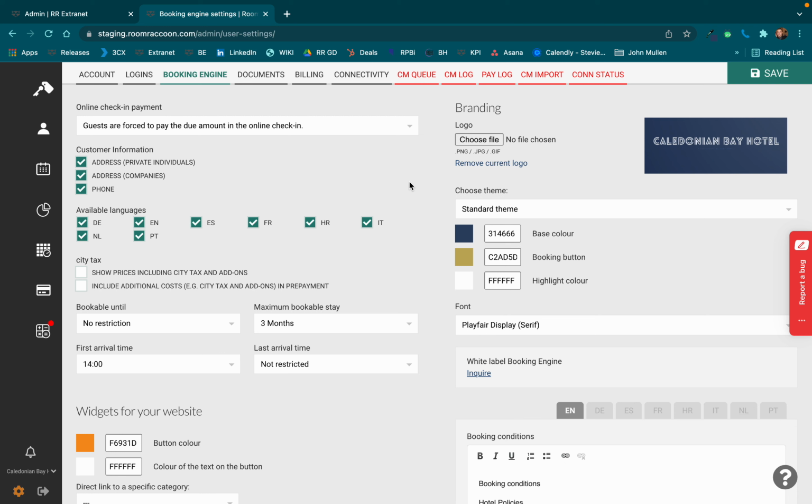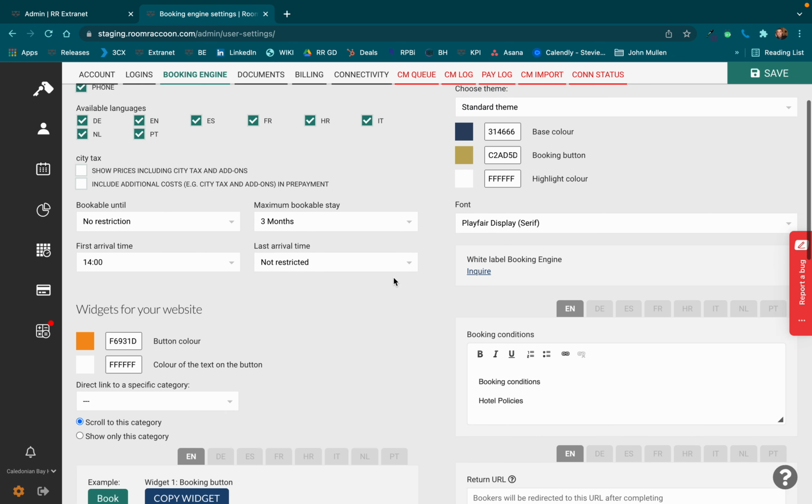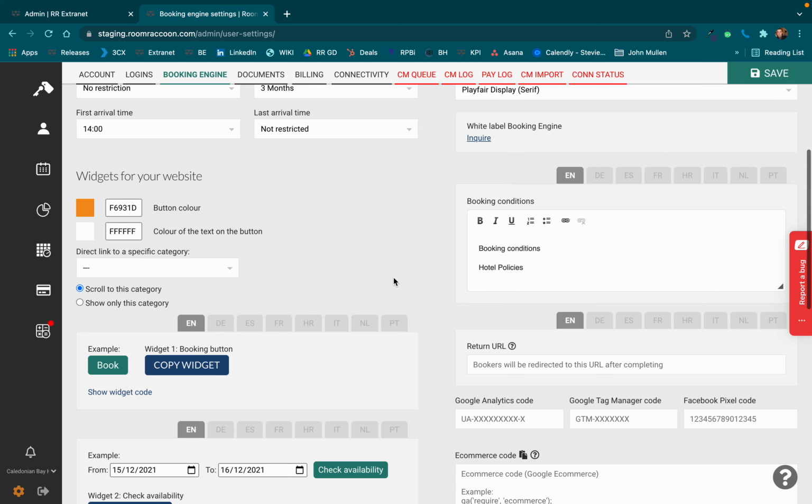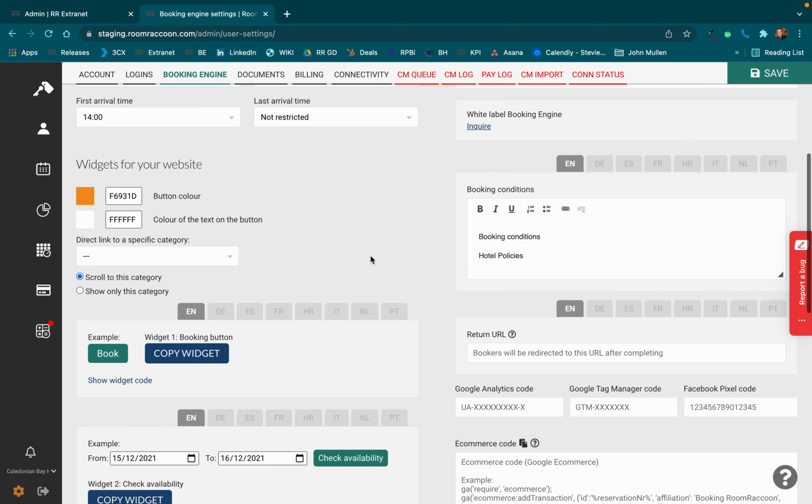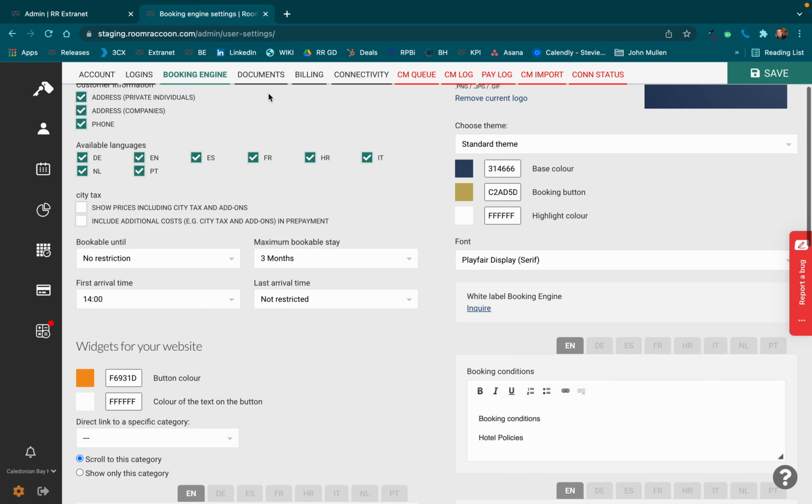The booking engine is where you control the content on the back side of your booking engine, so in terms of your branding, your logo, your colour scheme, button colours, and then obviously the technical items like arrival times, departure, latest arrival times, maximum bookable stays, and in terms of payment methods, and then also the technical stuff in terms of analytics and code for your website design team.